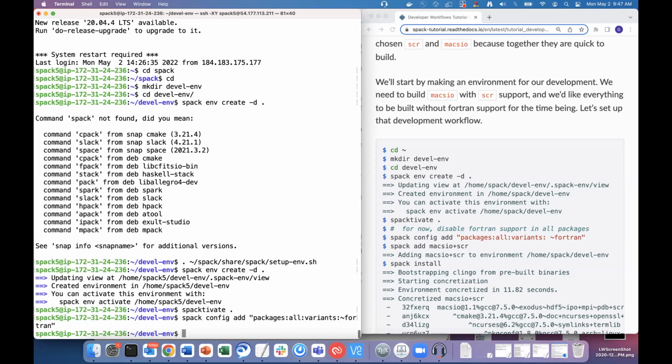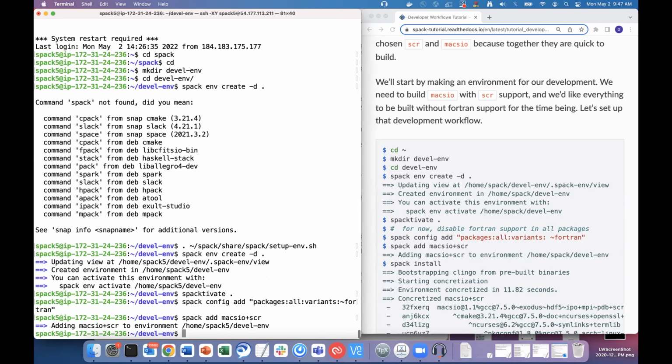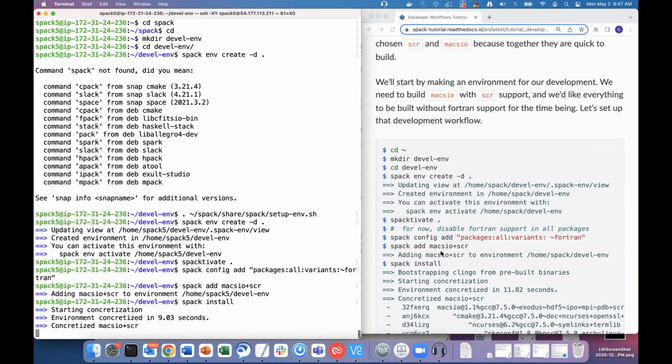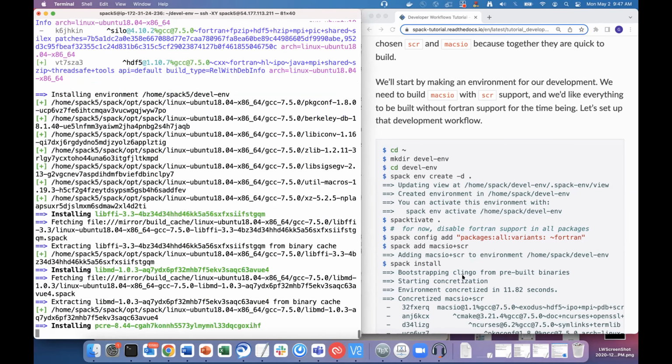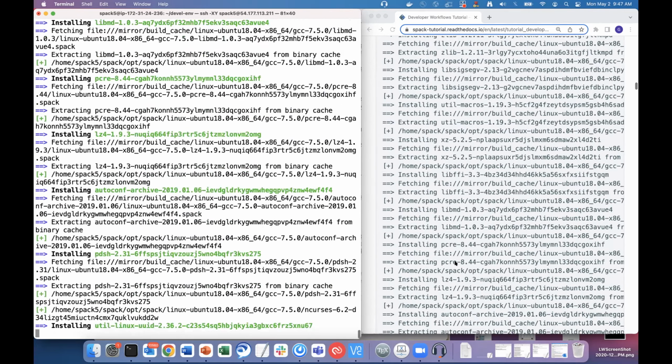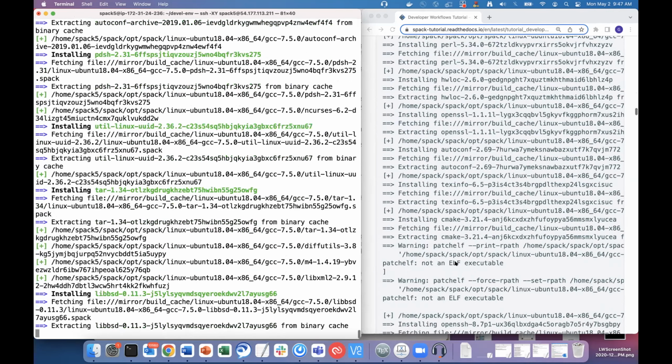And now we're going to add to our environment. We're going to say, okay, what we want to build is MaxIO plus SCR. And let's install this environment. So this looks a lot like what Tammy just went over, right? We've set up an environment. We've modified configuration in it. We've added things to the environment. And we've run Spack install to install them. This doesn't seem all that life-changing yet.